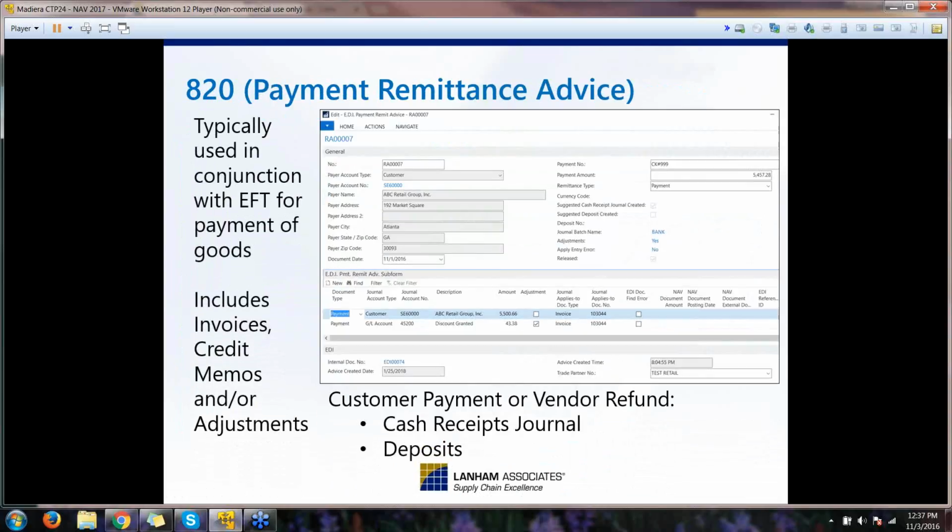The 820 payment remittance advice, that's typically used in conjunction with the EFT or electronic funds transfer for the payment of goods. They could be paying an invoice, taking credit memos, and or making adjustments. Sometimes those adjustments are chargebacks, and we can allow for those. This is used on the customer payment side or vendor refund side.